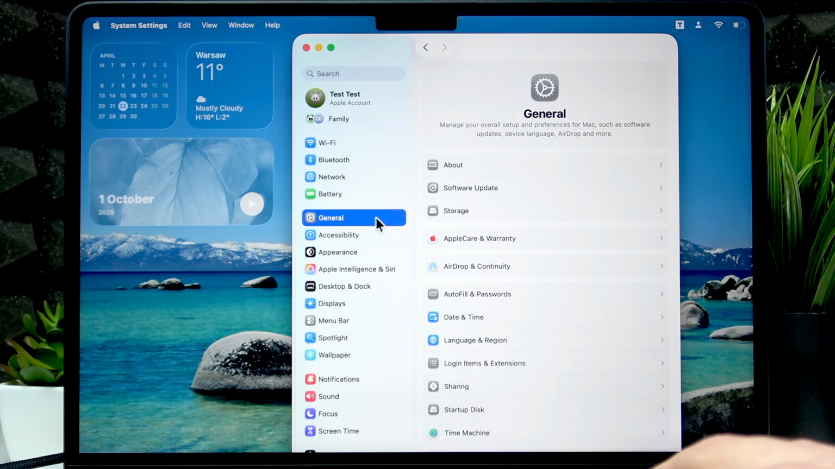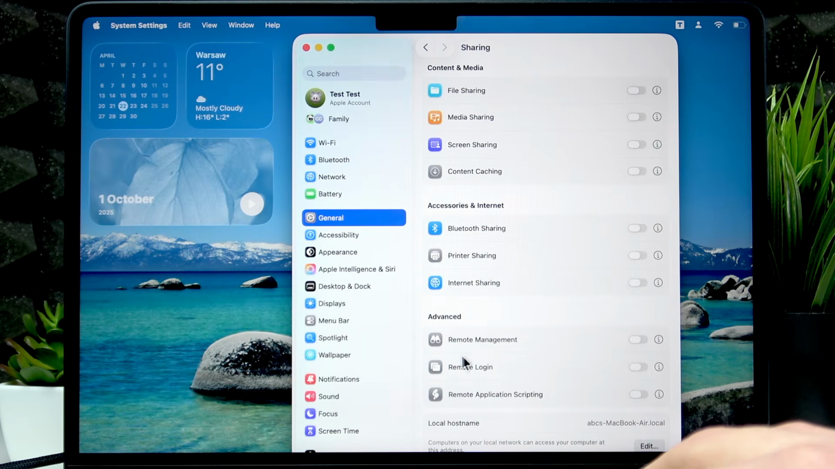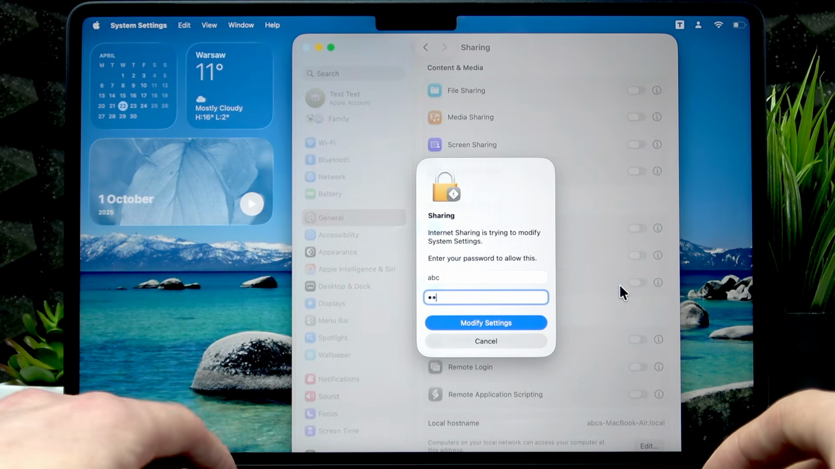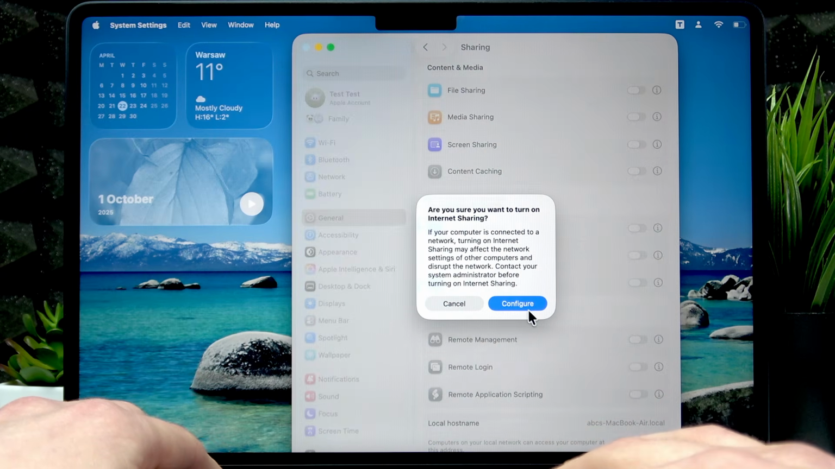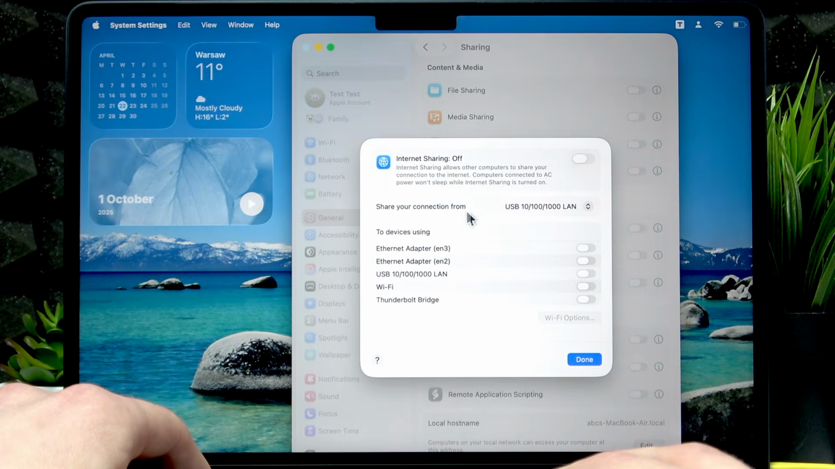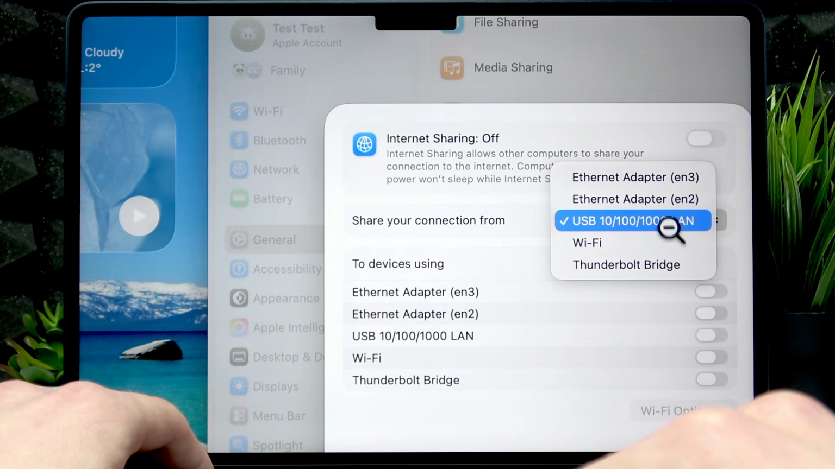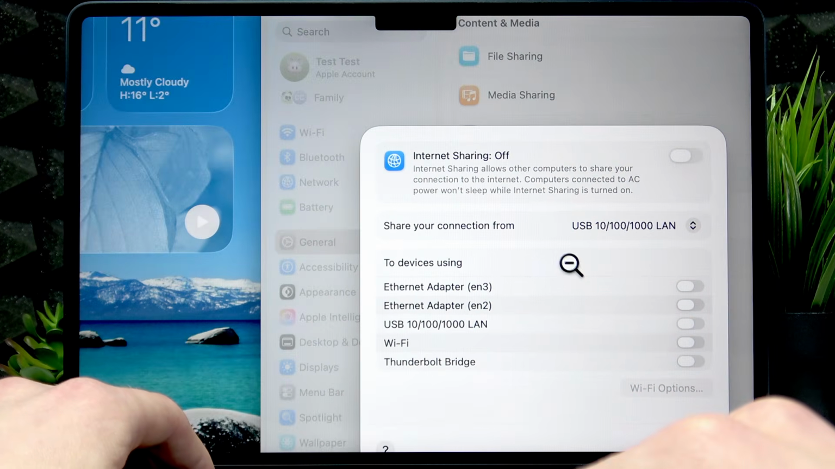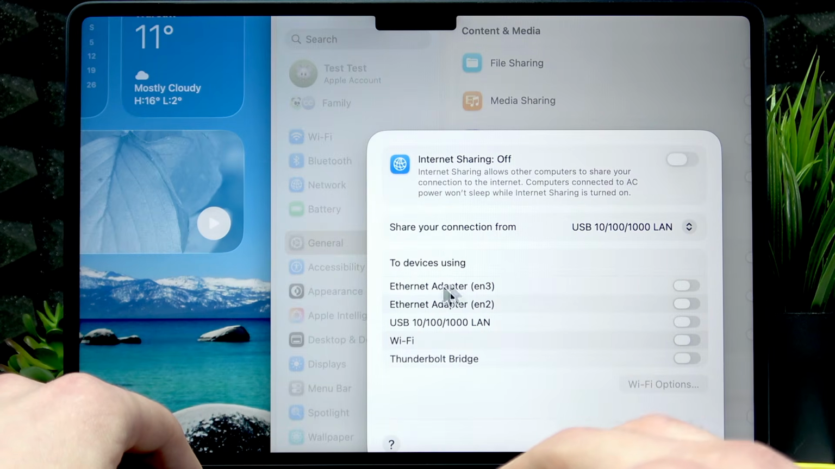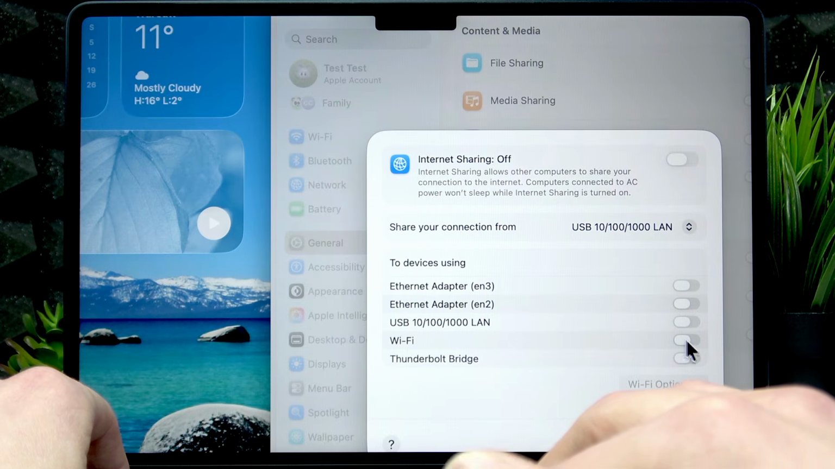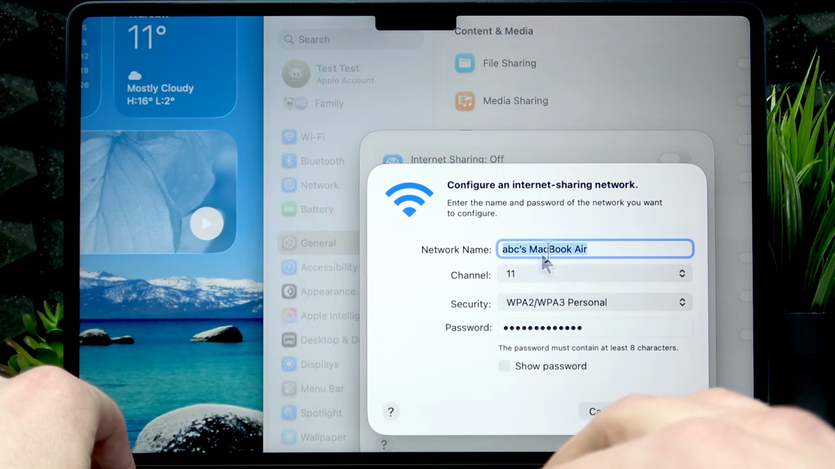Now let's go to General Settings and let's open Sharing. And now here we want to enable internet sharing. So switch this toggle to the right, enter your password, then click Configure, and then in Share Your Connection From, we're going to have to select this device that I just checked for, and then we're going to have to select To Devices Using, and then we can select one of these options, but I suspect most of you would like to use Wi-Fi, so let's switch the Wi-Fi on.